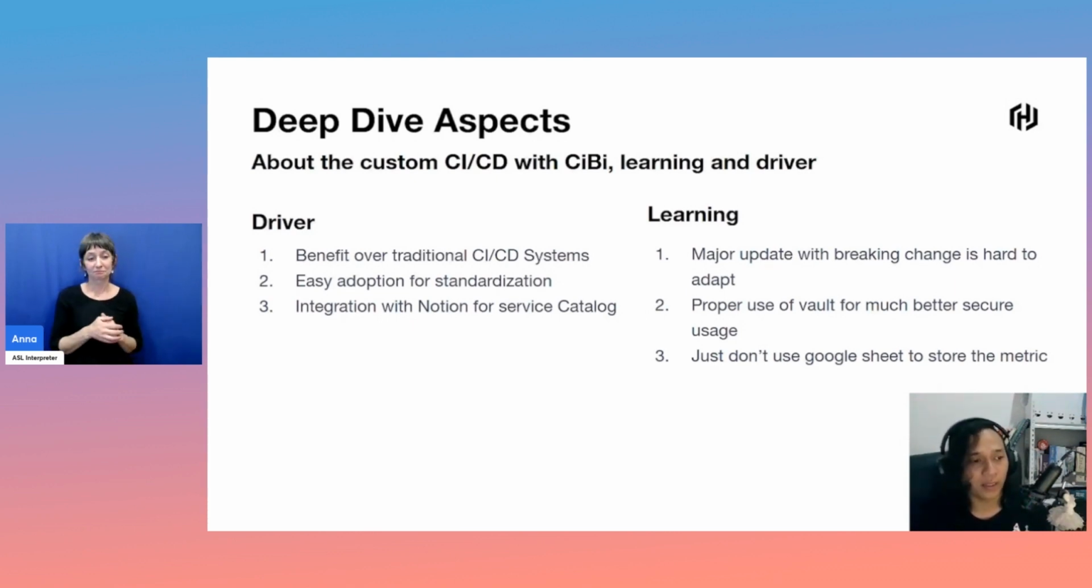And for our learning, the major update is hard to adapt to. It's pretty hard because we need to change all pipelines to follow our update. It feels like if you use other tools, they will have another major bug, and we need to implement it in another pipeline. We need to use Vault properly for much more secure usage. Okay. And lastly, please don't use Google Sheet to store metrics. It is pretty chaotic.